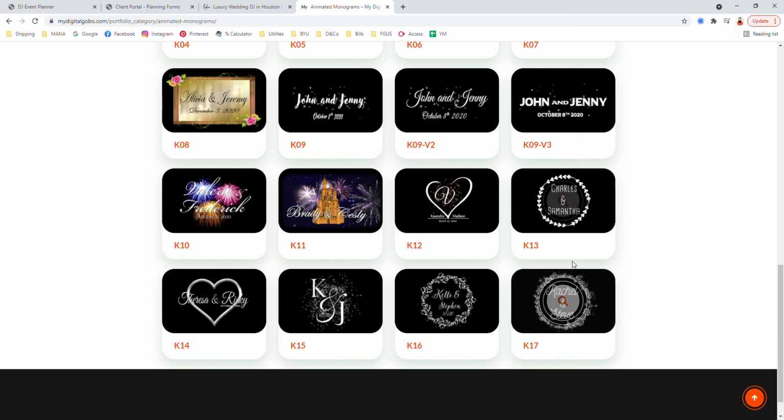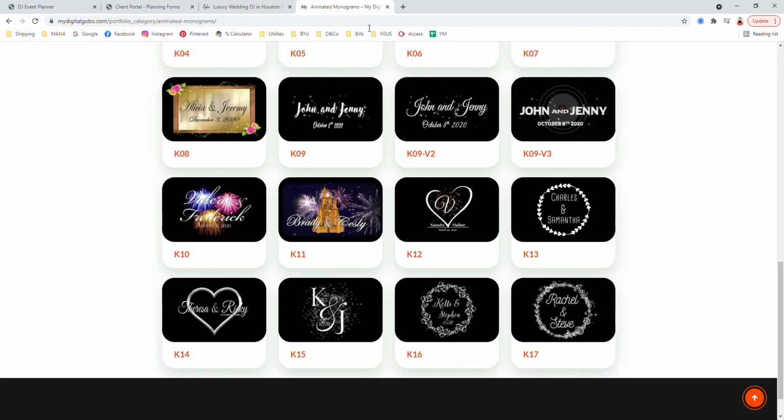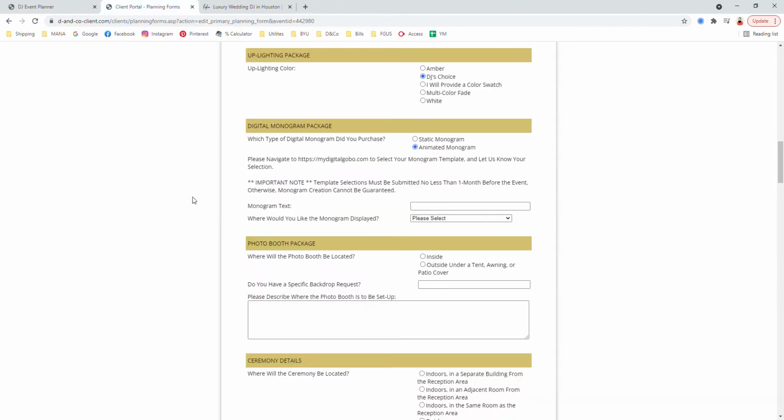This particular example here is Rachel and Steve. Let's say these are your names. It would be good for us to know if you would like it to say Steve or Stephen, for example. So please be as specific as possible there, and then let us know what you would like to do. We do need to have these back no less than 1 month before the event so that we can order everything in time.